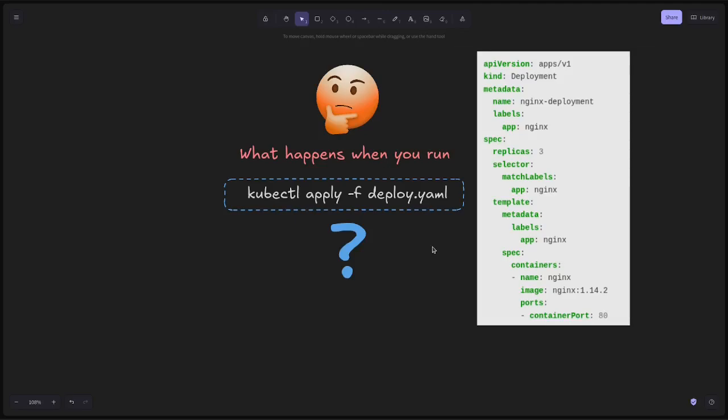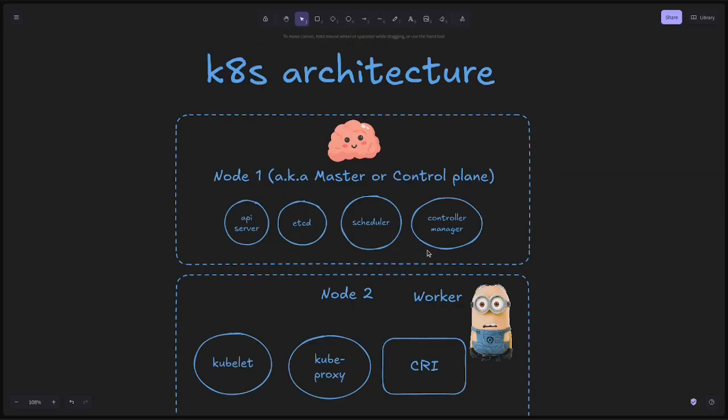Okay, I hope you did so. So let's move on to the next part. Let's see the whole picture. The whole picture is Kubernetes architecture. Let's talk about Kubernetes architecture a little bit to understand the flow. Let's explore each component of Kubernetes.